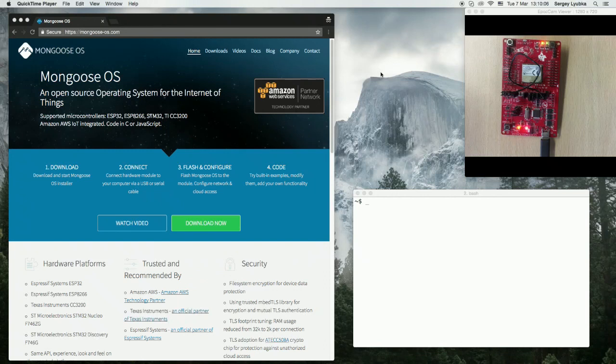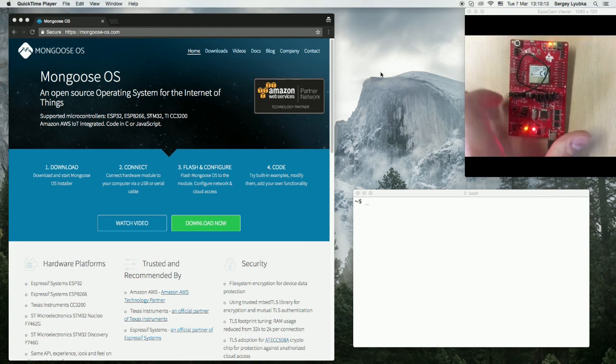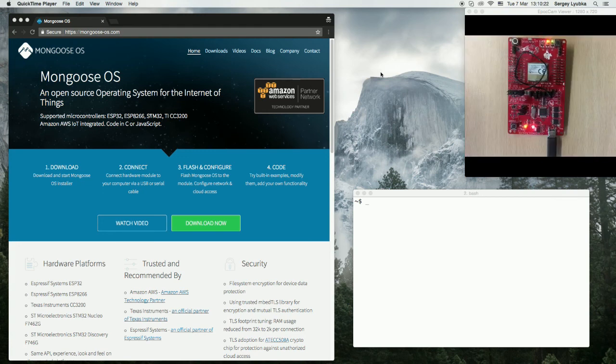In this video, I'm going to demonstrate OTA, over-the-air update on Mongoose OS. Here I have a Texas Instruments CC3200 board. There are two types of updates. First is updating files on a file system, and second is updating full binary firmware. Let's take a look at the first one, updating files.